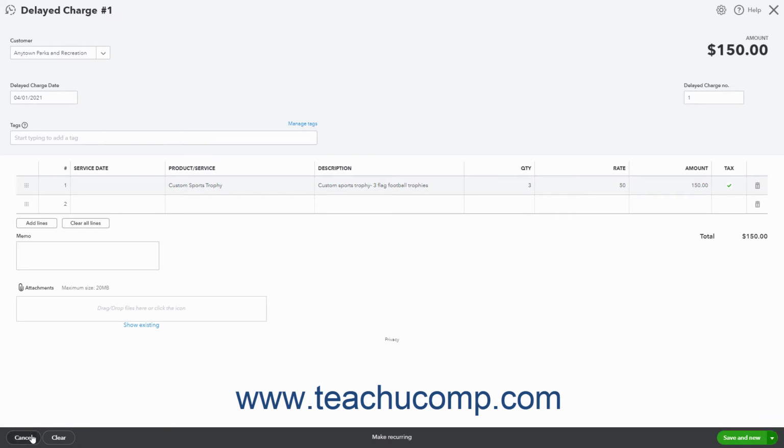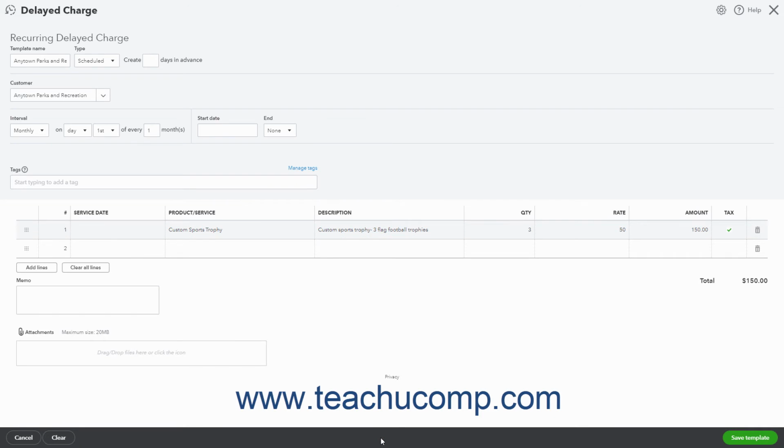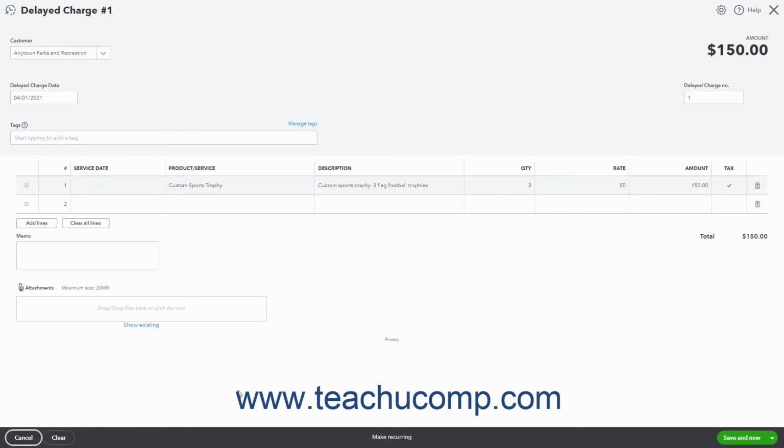Clicking the Cancel button cancels the creation of the delayed charge. Clicking the Make Recurring button opens the Recurring Delayed Charge page if you want to create a recurring delayed charge. If needed, you can click the Cancel button in this window to return to the main Delayed Charge window. After creating the delayed charge, click the Save and New or Save and Close drop-down button to save it and then open a new window or close the window.